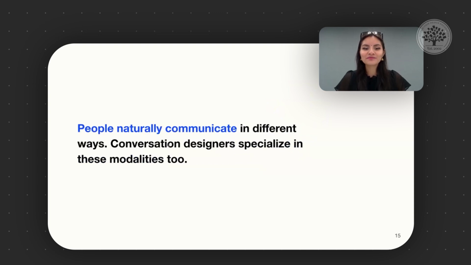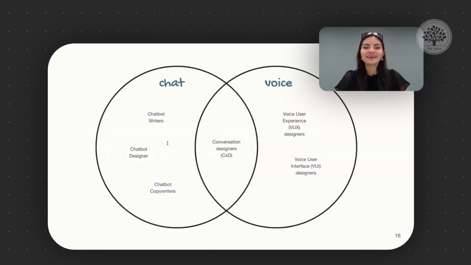Since people naturally communicate in different ways, conversation designers work within these modes of communication. I don't want you to focus too hard on this Venn diagram. My main point here is that conversation designer, as a term, is an umbrella word for anyone who designs conversational experiences, regardless if it's written text or spoken content and voice interactions. The chat side of things can cover chatbots that live on SMS, messaging apps, or websites. Meanwhile, the voice side can include anything from phone tree assistants to Alexa skills to full-blown voice assistants.